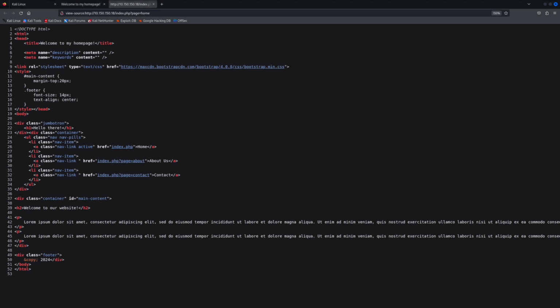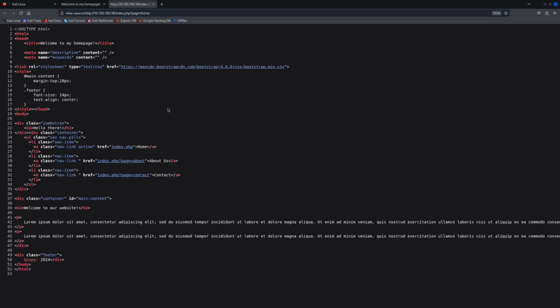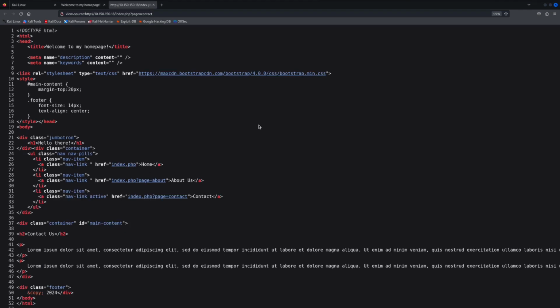We can tell that there's nothing special. There are no comments hidden by the developer. However, if you're alert enough, you may realize that the links from the Home, About Us and Contact tabs are linked via the page parameter. For About Us it is page equals about, whereas for Contact it is page equals contact.